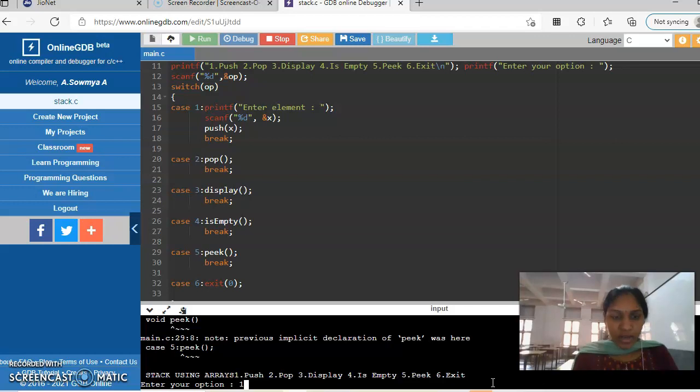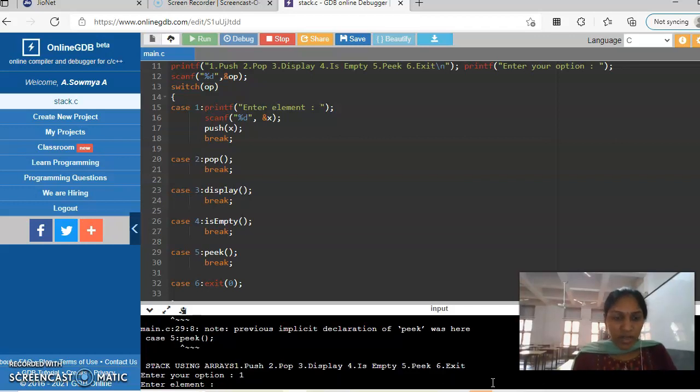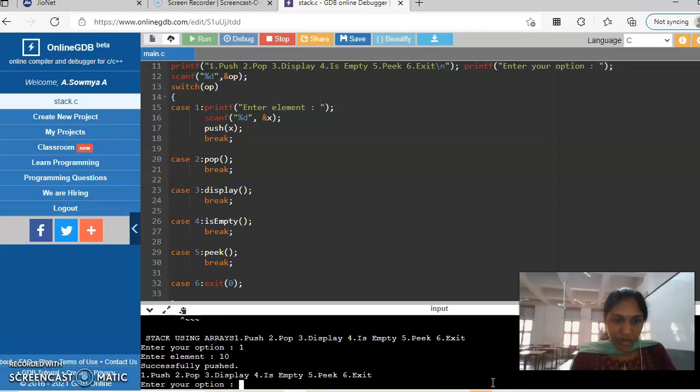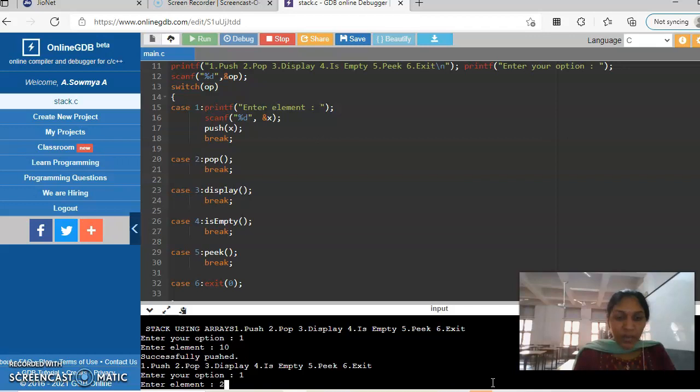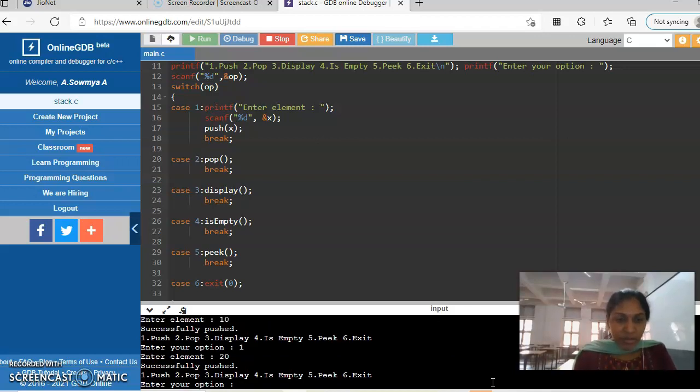Here I will choose the option 1, that is enter your element. My element is 10. Successfully pushed, that is nothing but successfully inserted the element into the stack. After that I can again choose 1. So my element will be 20. So successfully pushed. This element also inserted successfully into the stack.